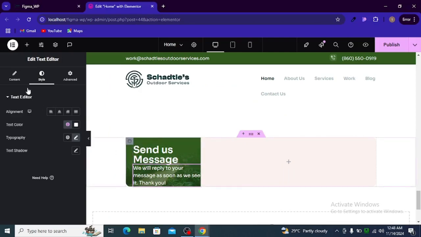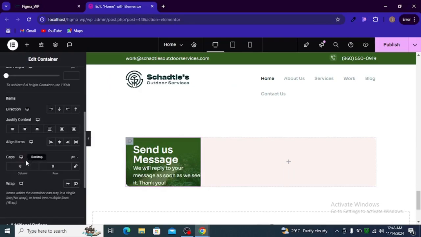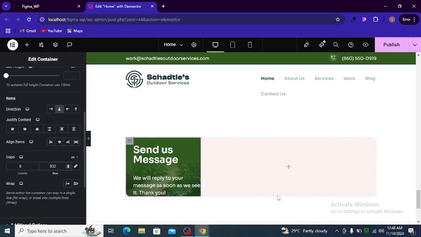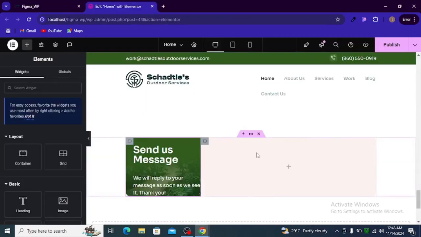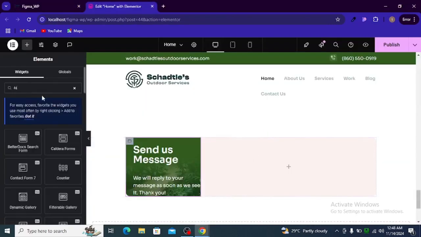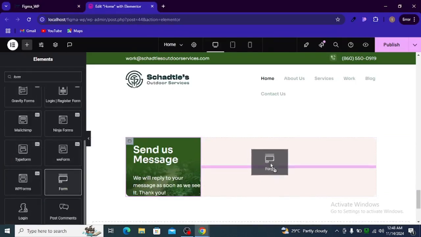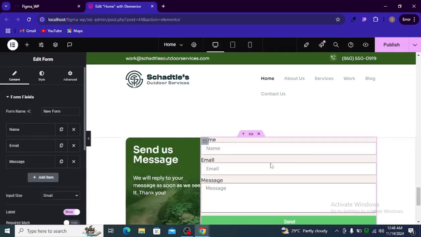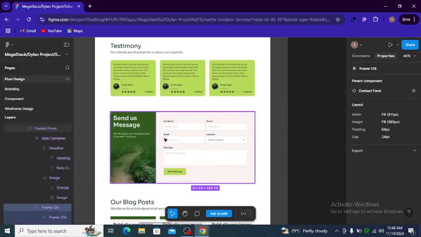So let's set the direction to column and then give it a gap of 32 pixels. So here we are. Now let's create a form. I'm going to make use of Elementor form for this. This is the Elementor form I'm making use of. Can you see?